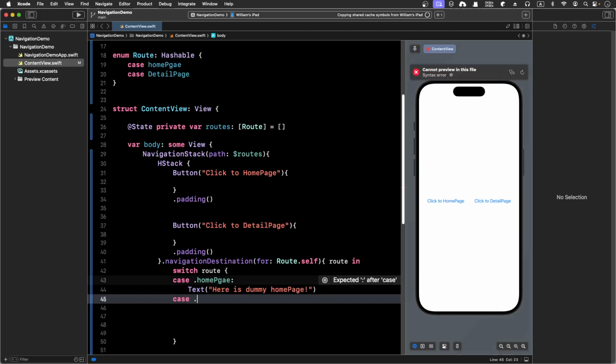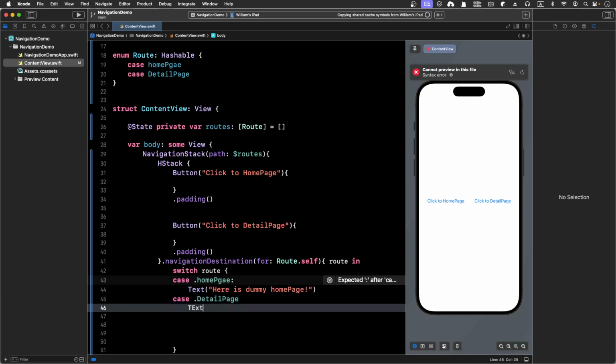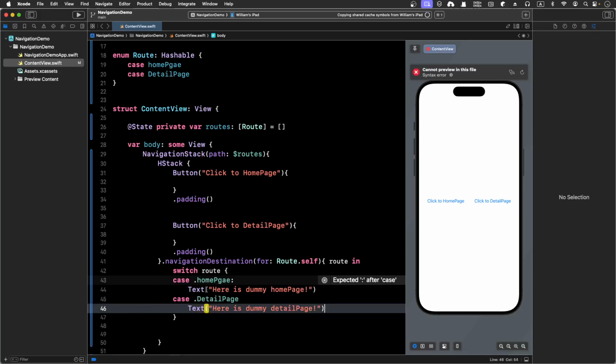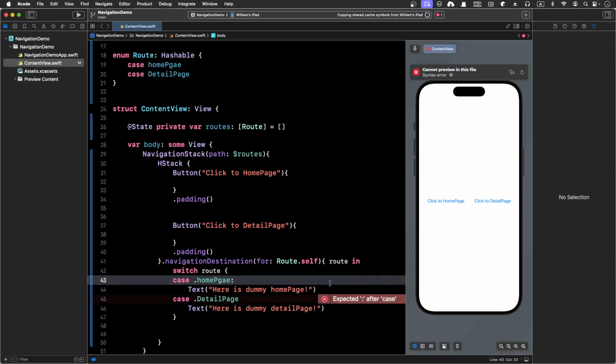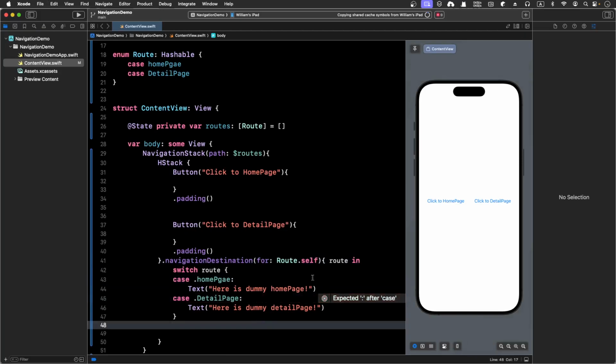If it's the case of dot detail page, I'm going to say Text, here is some dummy detail page. Okay, and then I think we can already demonstrate that. Expect after the case. Okay, so yeah, sorry, and we can save it.